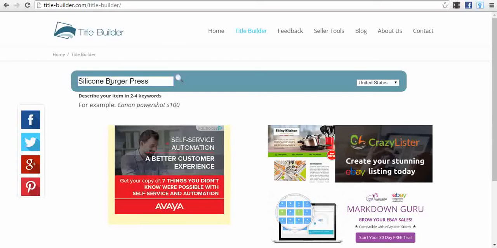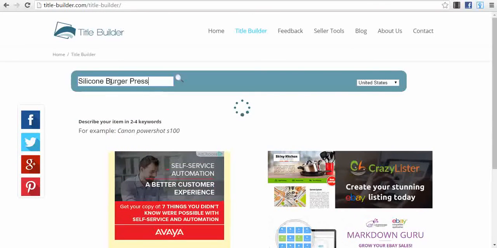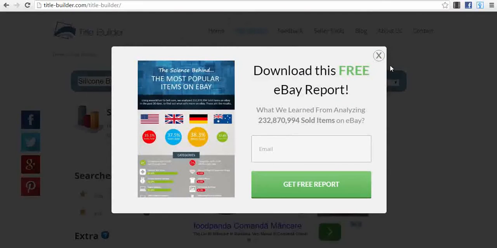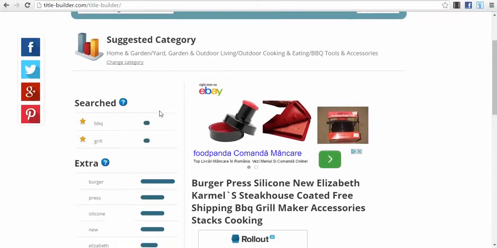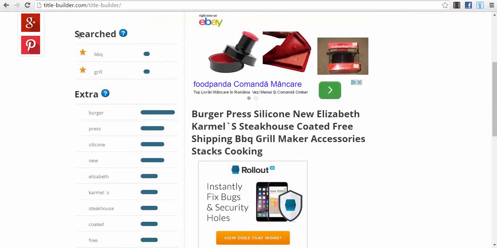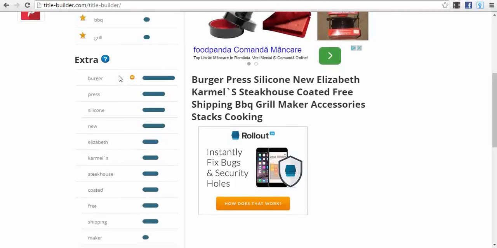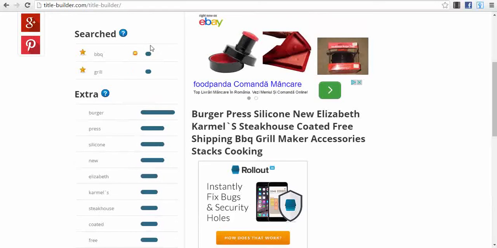I will copy paste silicone burger press here, and it will give me some ideas of keywords that I can use to optimize my listing, okay? And here we will see some things, okay? Search barbecue, grill, so people are searching these things, and then we have extra, burger press, silicone. Okay, so I need to use all of these keywords, or as many as possible, in order to create a listing and a title that is optimized and gets in front of people.